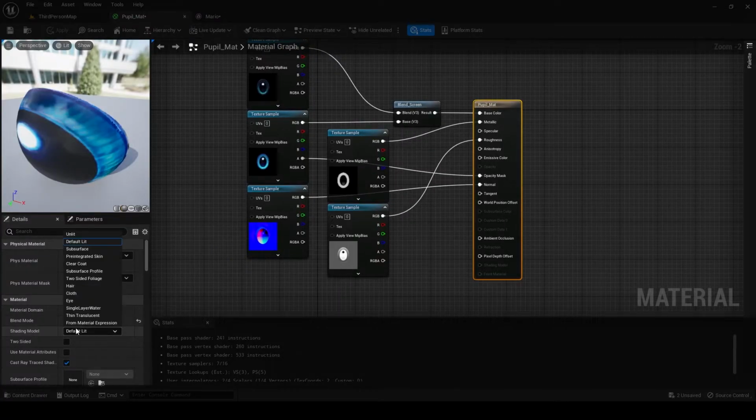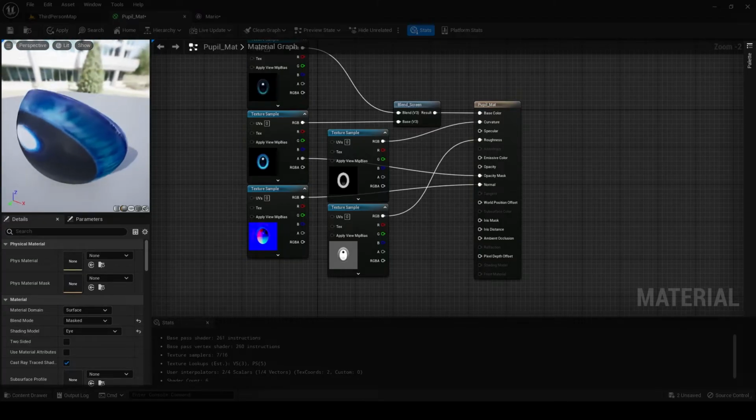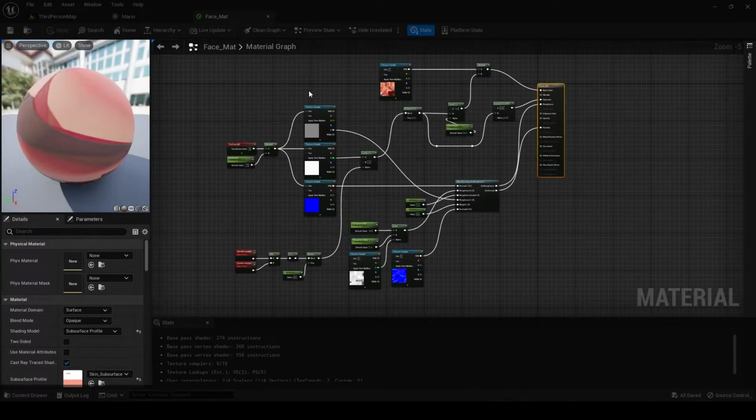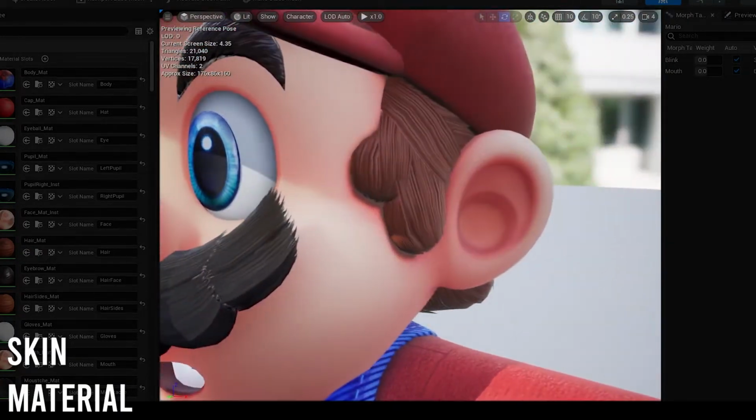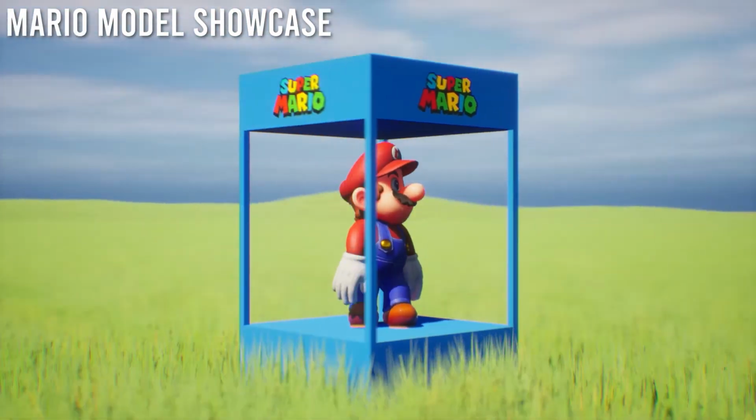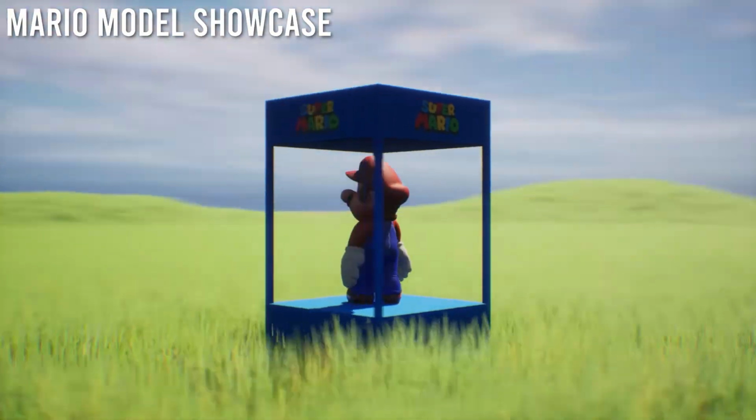Unreal has different shading models for different body parts, so I made use of this to make them more realistic, such as for the skin, which I was able to give a more realistic look. Here is the final Mario model with upscaled textures and materials all applied.